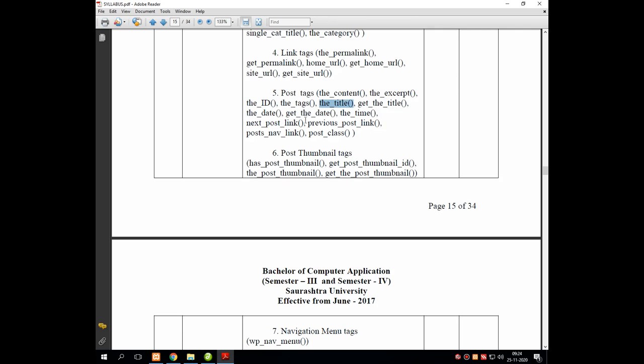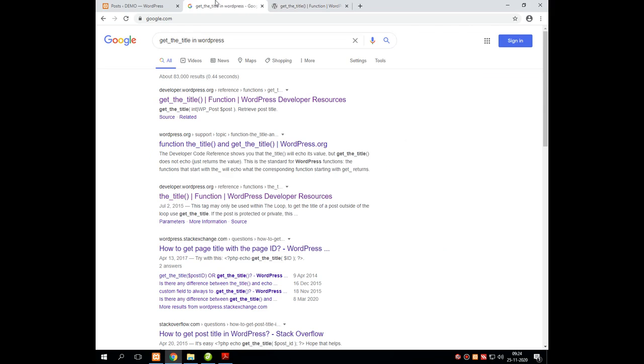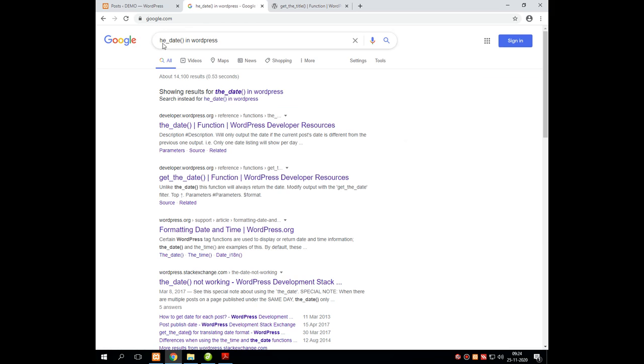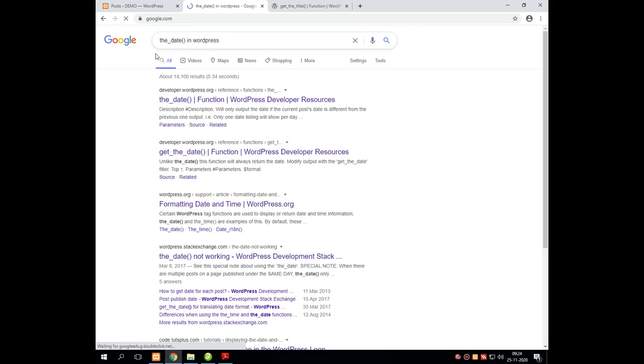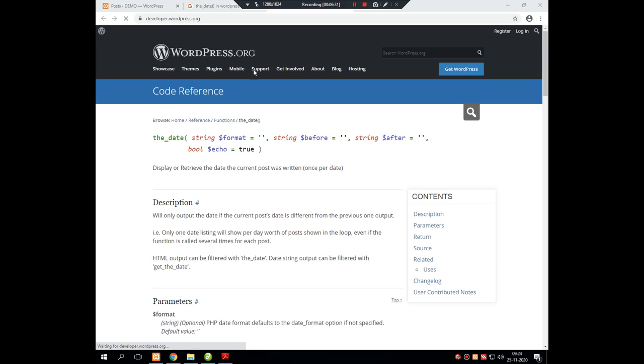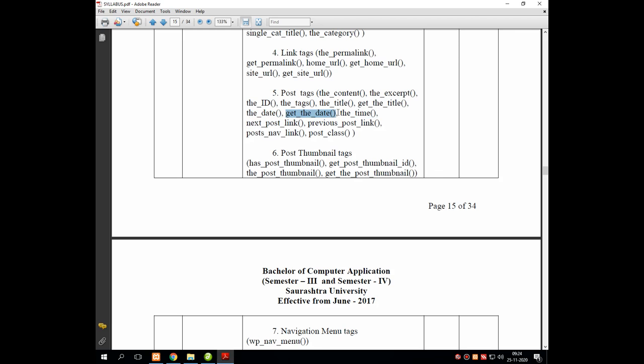It is the same as the previous function that we discussed, that is the_title. The next one is the_date. Obviously it is related to the creation date of the post which is created by the administrator inside WordPress. For example, here I am writing the_date in WordPress and opening it in another window. It displays or retrieves the date of the current post where it is written. It means whenever the particular post is created, that date is displayed or retrieved on the screen. Next is get_the_date.